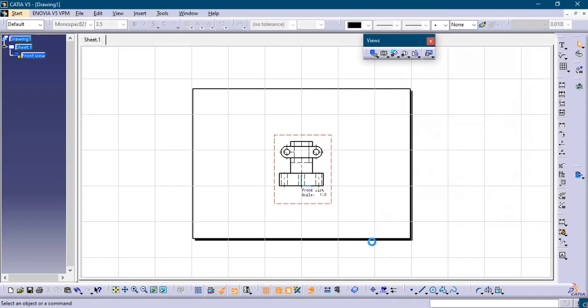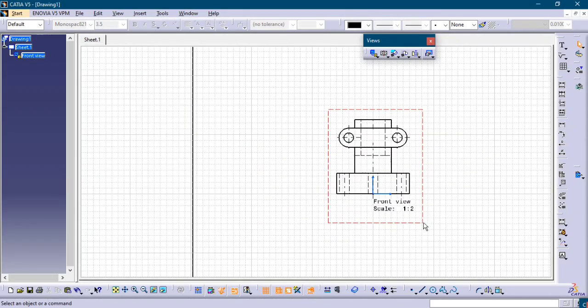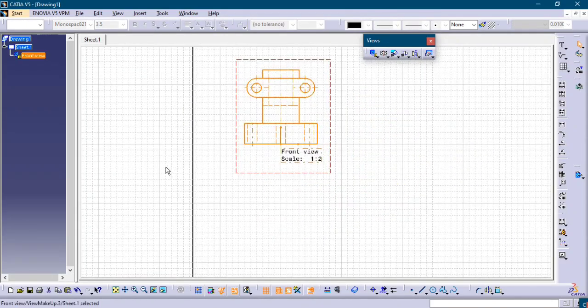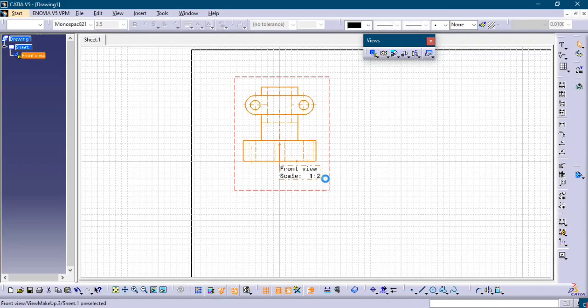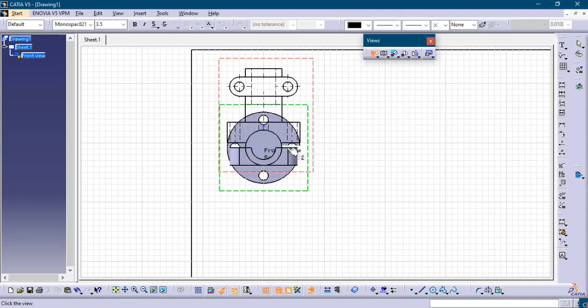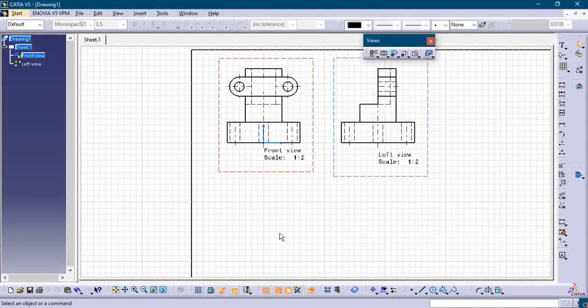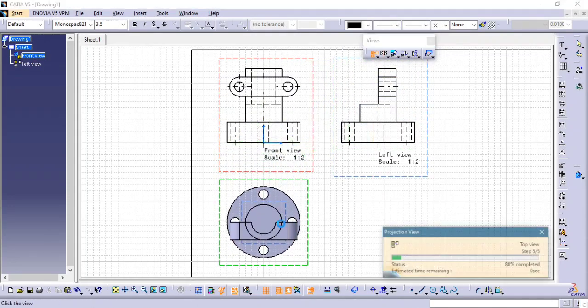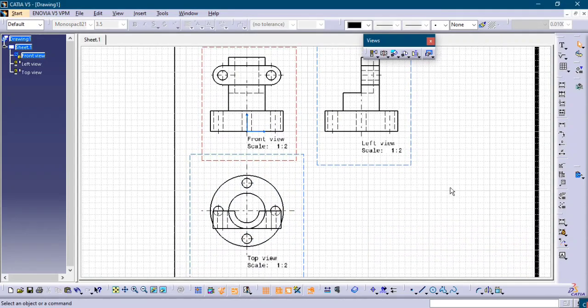If you want to hide lines, you can select all those options. I'm moving the view here by pressing and holding the left key of the mouse. So now the front view is there. What about the side view and the top view? Click on the down arrow and you can see the projection view. Placing the cursor, you can get those other views as well. So now we get the front view, top view, and top right view.